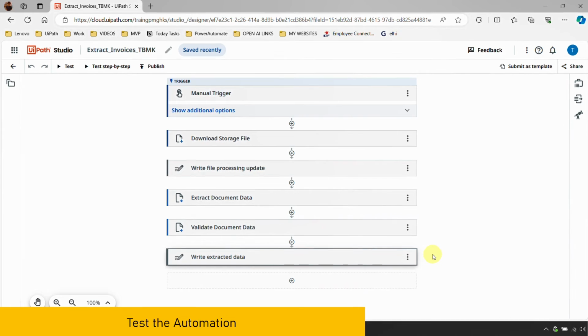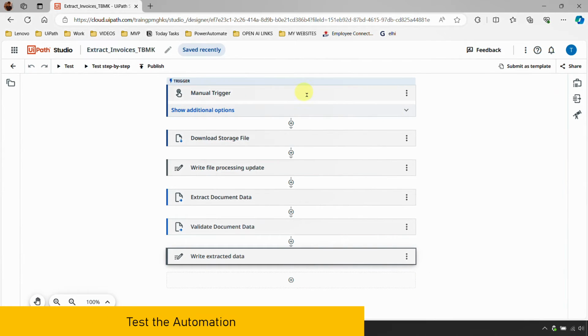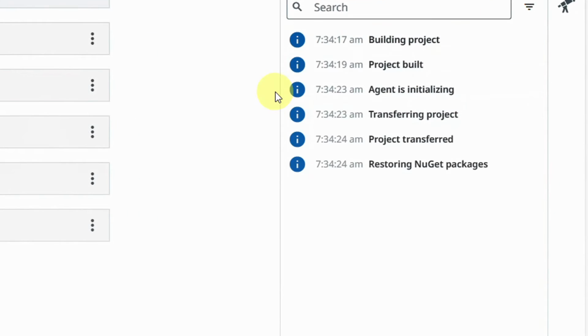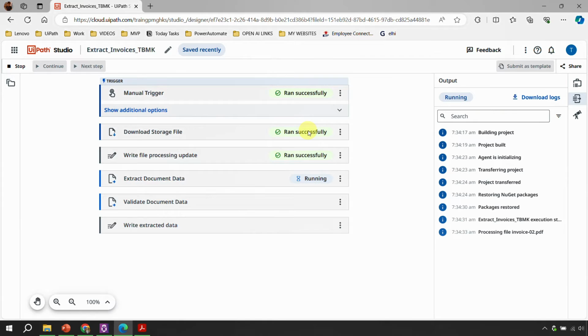And that's it. And now we can just go here and click on this button, which is test. You can also click on test step by step so that you know what is happening, but I would like to go here directly, click on this one, test the project and let's see how it behaves. Okay, so see the logs: building the project is built successful, transferring the project, restoring the NuGet, all the things whichever it is doing, you will see in the logs. It says that the execution started, you can see run successful.